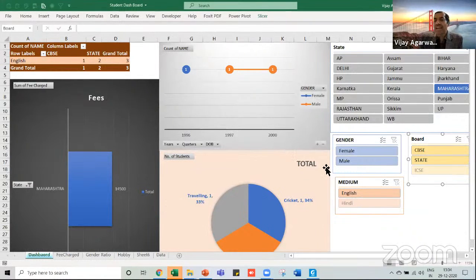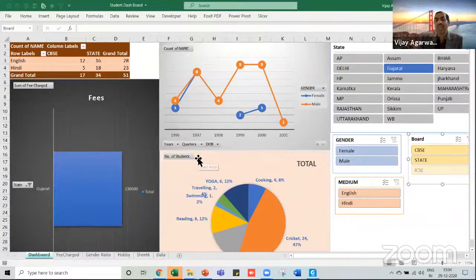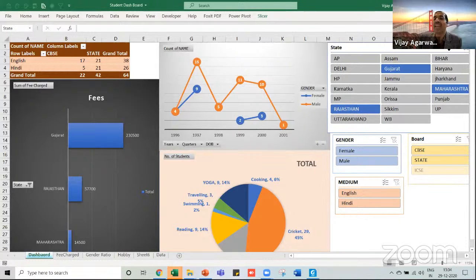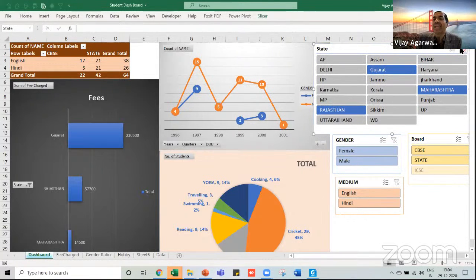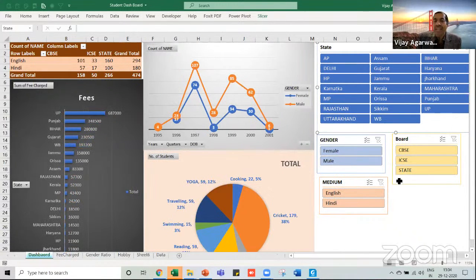In case of Maharashtra, how the things are moving. In case of Gujarat, how the things are moving. So this is the reflection of Gujarat. You want to see 2 states together, Gujarat, Maharashtra, Rajasthan, 3 states. So this is the reflection of 3 states, Gujarat, Maharashtra, and all those things. So like that, you can play with your data. Any reflection you can do, and everything will be there.